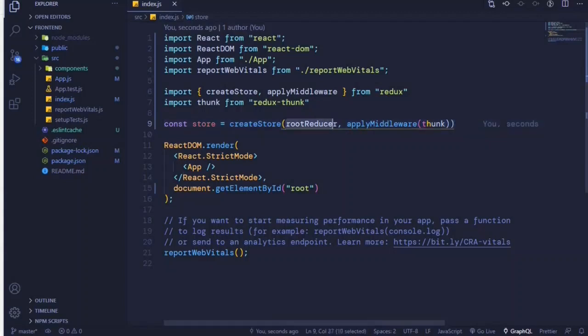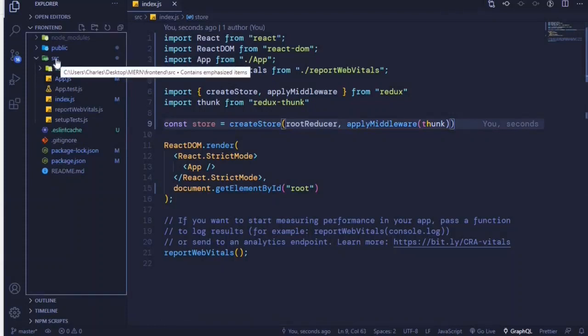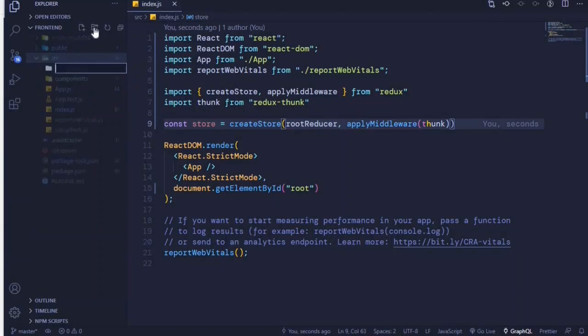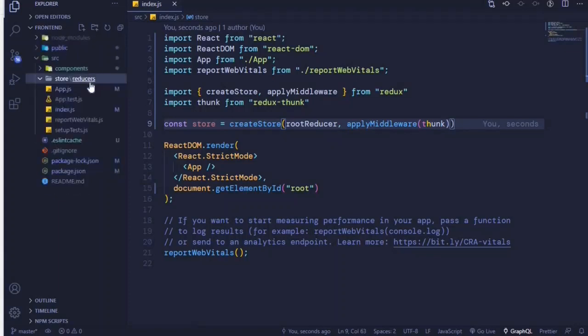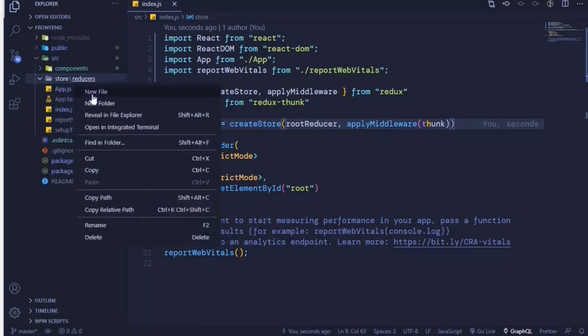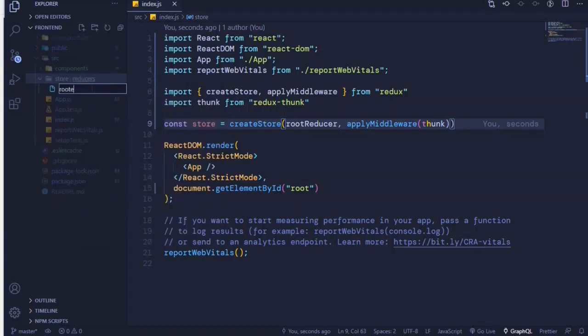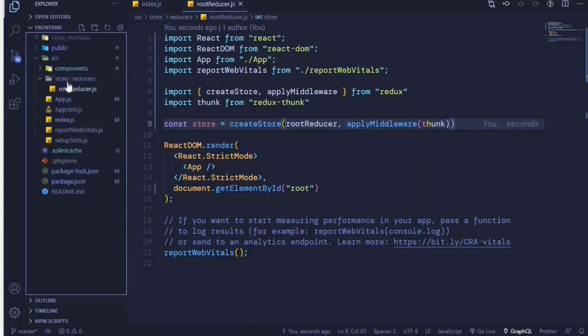Now let's create this root reducer. I'll come to the root of our application, and inside the src folder, I'll create a new folder called store. So everything to do with the Redux store will be included in this folder. That includes action creators and reducers. So inside this store folder, I'll create a new folder for our reducers. And then inside the reducers, we can now create a new file called rootReducer.js.